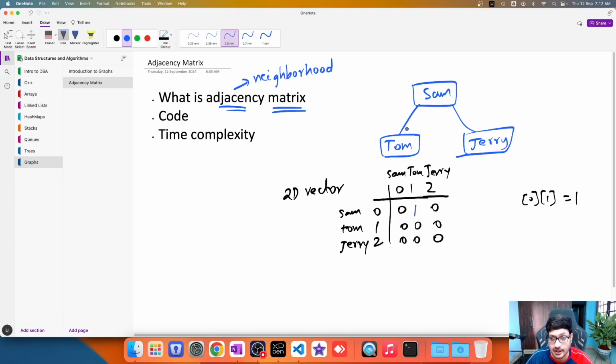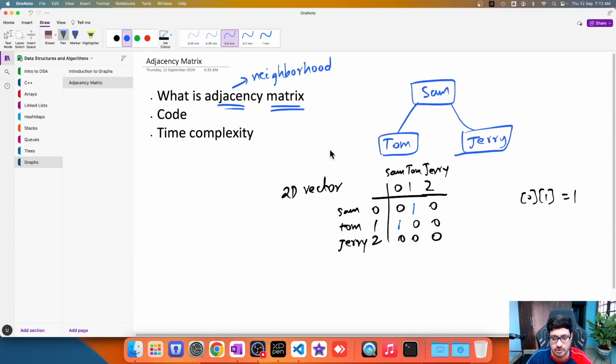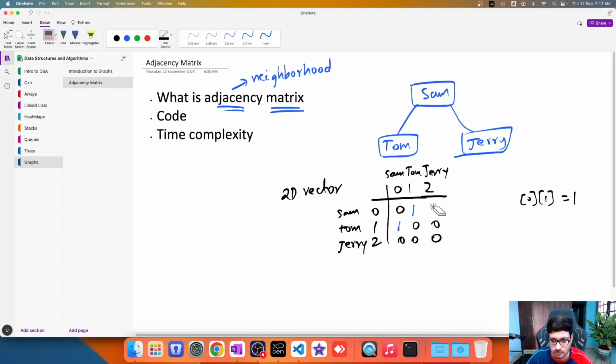Because this is an undirected graph, if Sam is a friend of Tom, automatically Tom is also a friend of Sam. So we will do the same thing from Tom's point of view as well. So what will we do? We will go to Tom's row and Sam's column and we will change it to 1 like this, right? And what about this one? Sam is also a friend with Jerry, right? So we will do the same thing from Jerry's point of view as well. So we will change these 2 values. Okay, and this will be our final matrix.